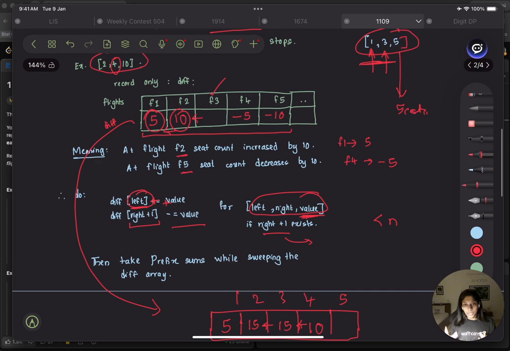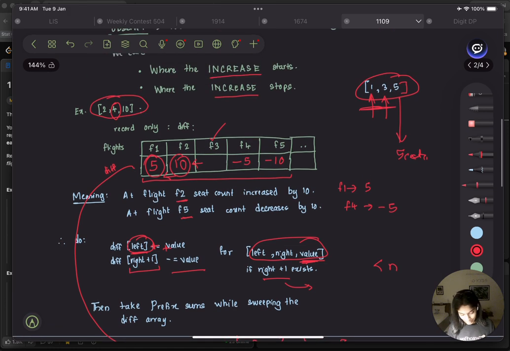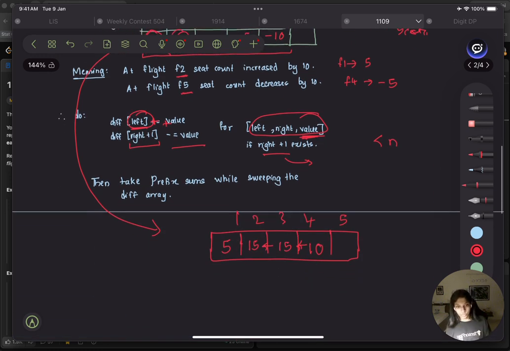And the fifth flight, again, does not have any booking at all, as you can see. So this previous booking of 10 is subtracted again here. So 10 minus 10 becomes 0. And this is our eventual answer array, which we will be returning.